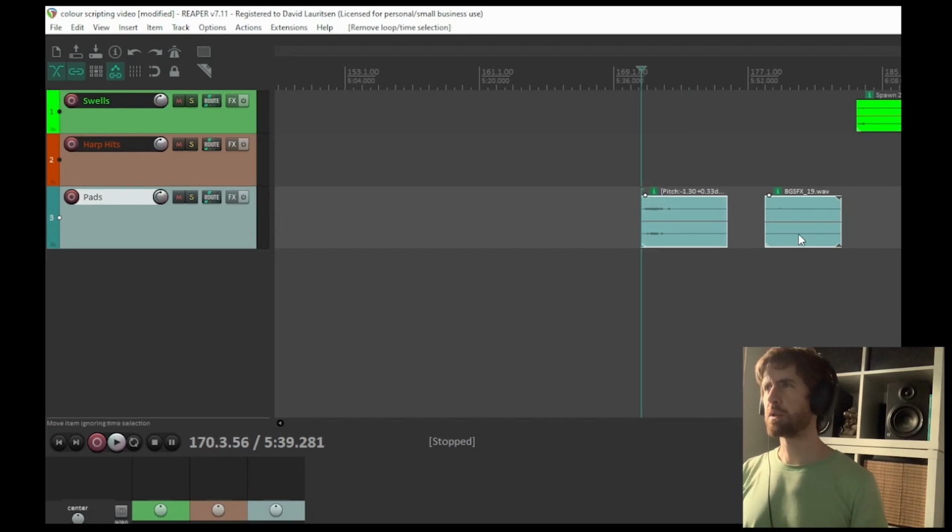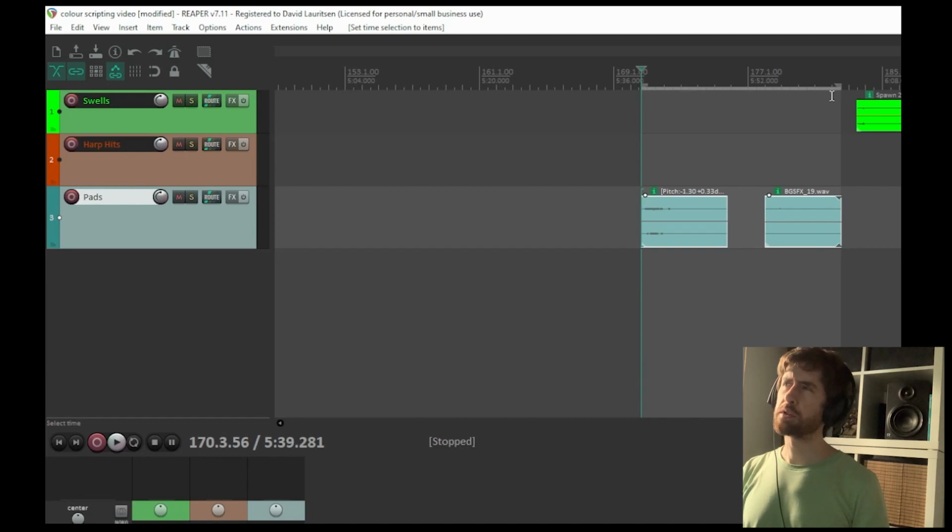So yeah, that'll sort of be the way the script works. The user should make a selection, timeline selection, run the script, and it tells you in the console log what the different sizes will be depending on the different formats, sample rate and bit depth, and whether it's mono or stereo.